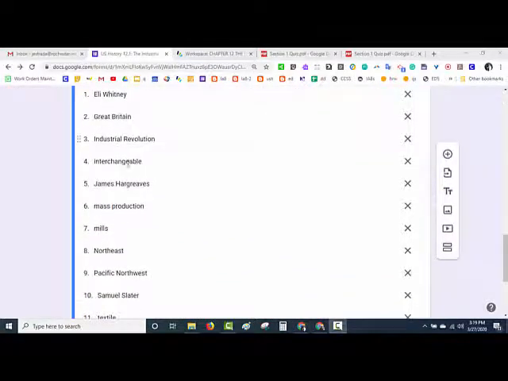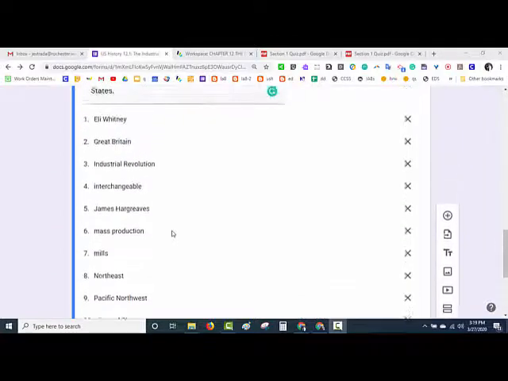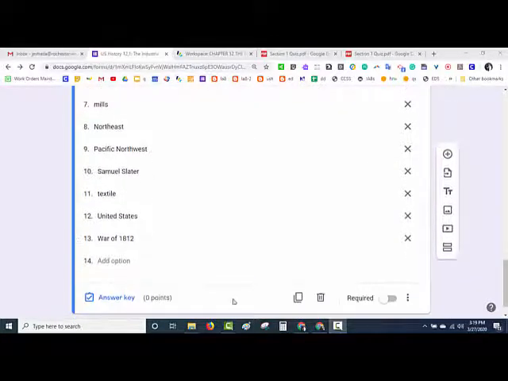So here I've got all of my options for my list in. I'll show you what that looks like on the user end side here in a minute. But first I want to show you how to duplicate this, because I do not want to type 14 entries or 13 entries in the next one. So we'll go in here and we'll require this question.